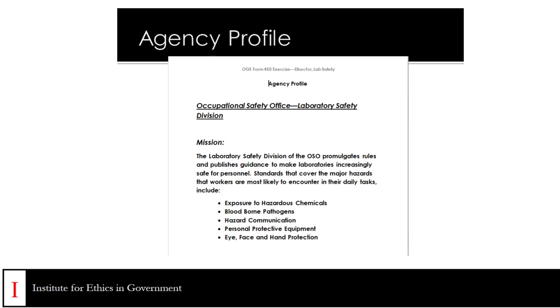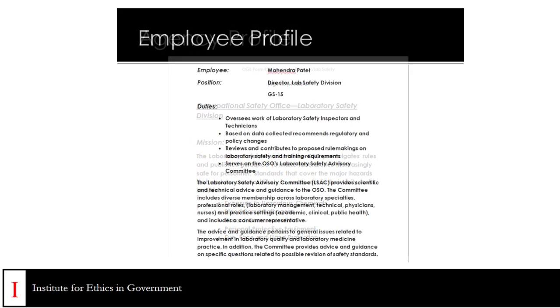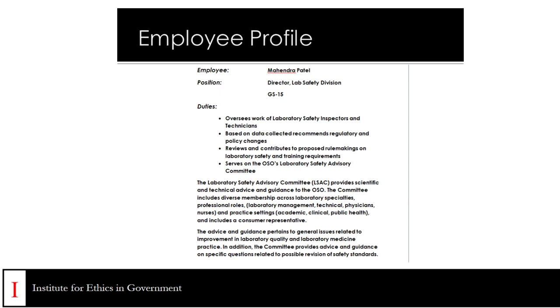We've started out by giving you an agency profile so that you have some sensibility about what the Occupational Safety Office Laboratory Safety Division does. And we've given you a sense of their mission, which is basically they're a rulemaking body, which they provide guidance as well about laboratory safety for personnel. In addition, we've also given you, and on the next slide, you'll see the employee profile. Now here we're talking more discreetly about what your employee is actually going to be doing by way of duties and responsibilities. And we know that we've given this to you, and quite often this is the piece of information that you may very well be missing. But I think it's important to have at least some general sensibility when you start your review or before you start your review about what the potential universe of conflicts might be.